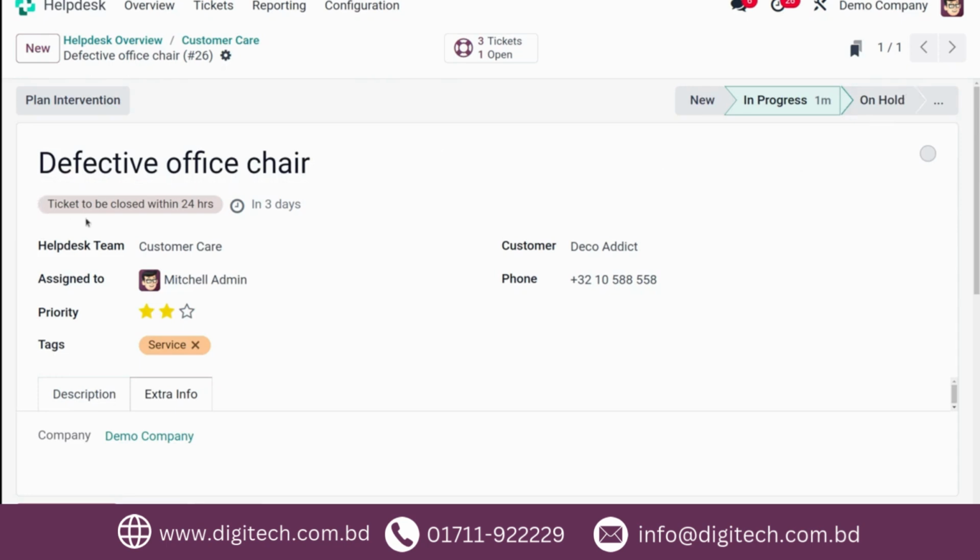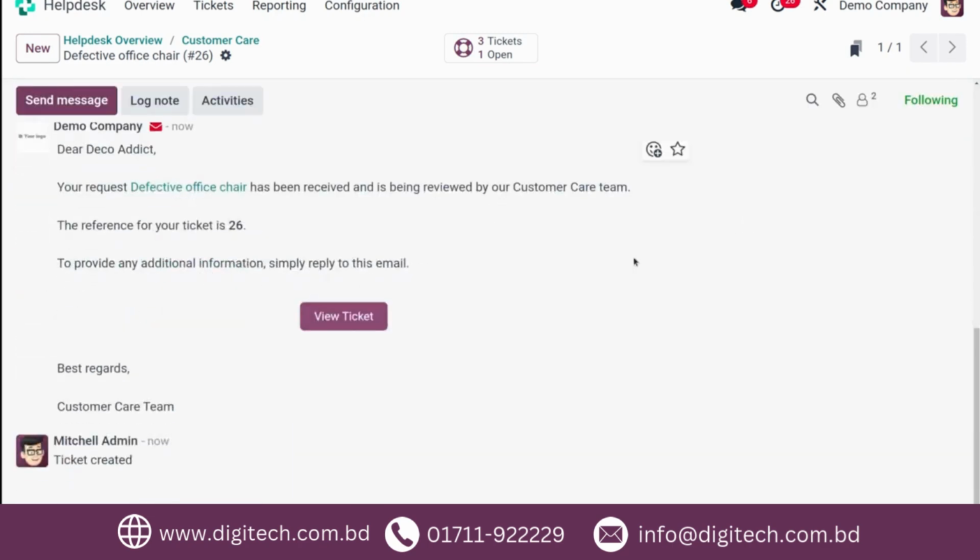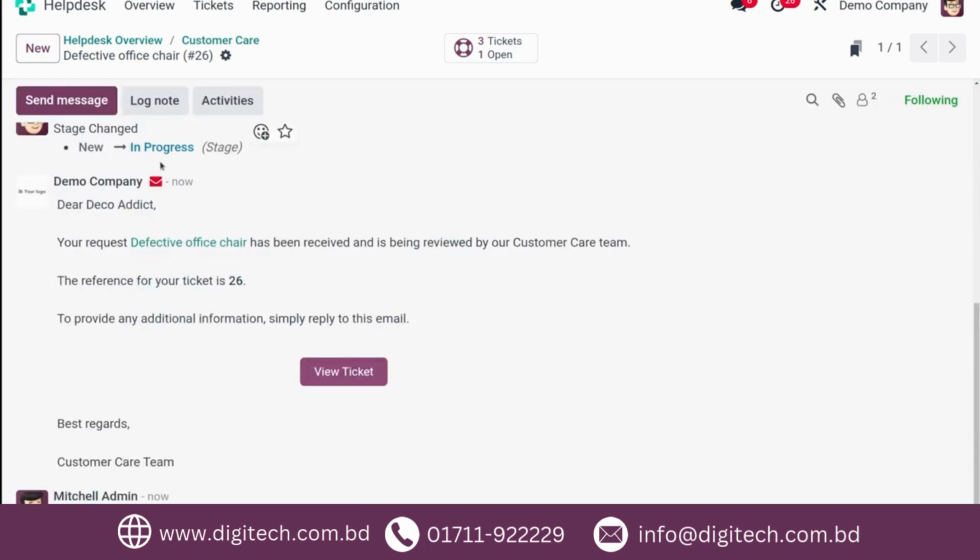Now here you can see this is a ticket which is to be closed within 24 hours. This is the policy which we created, right? That policy has been applied here in the ticket which we created. Now here you can see a mail is sent to the customer regarding the ticket. If you want, you can view the ticket from here by simply clicking on view ticket.